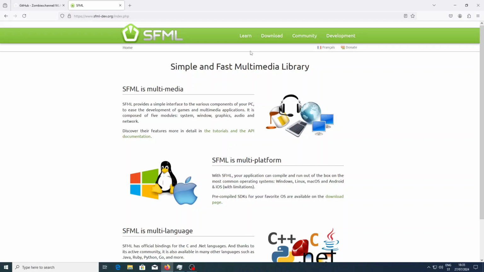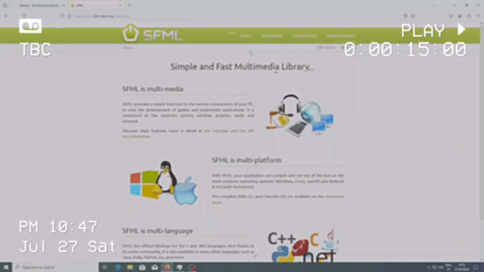Hey everyone, so today I'll be showing how to set up SFML 2.6.1 with Android Studio. And so yeah, this should be just a simple tutorial.